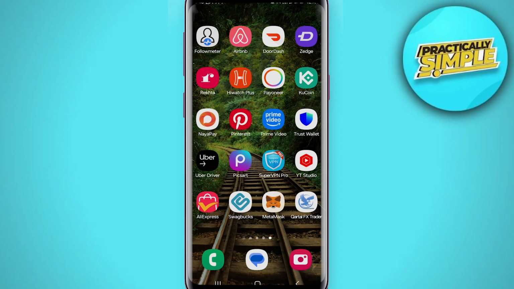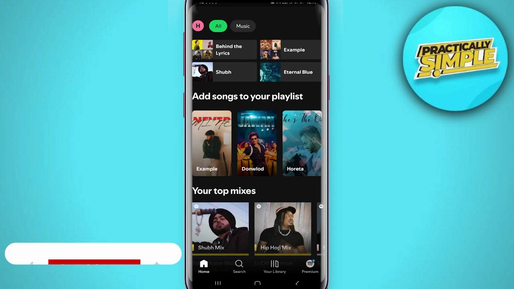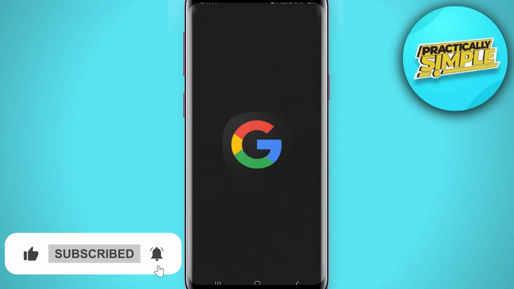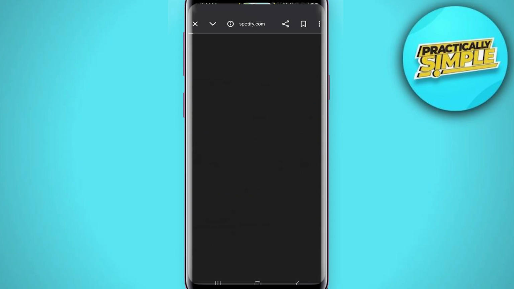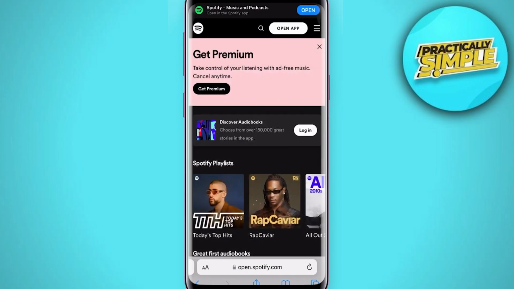In today's video, I'm going to show you how to cancel Spotify Premium. So if you are on the app, you have to come back and open any web browser for this, then search for Spotify and tap on spotify.com. Just simply come to spotify.com and go to your profile picture in the top left.